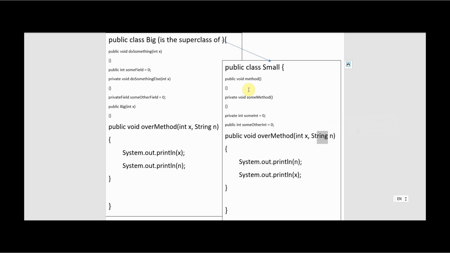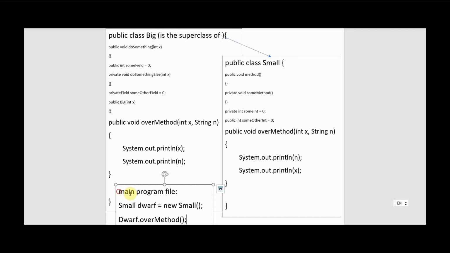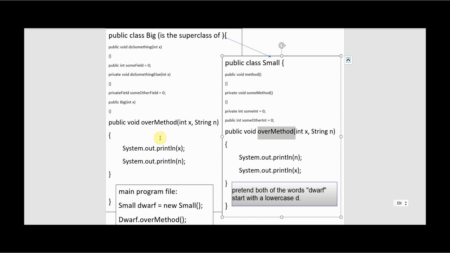So if we had an instance of the class small that we created in the main program file, so you see here this new text box I've created that's supposed to represent the main program file. So we create an instance of the class small called dwarf, and then we call the over method from dwarf. The computer would know to call the over method of the small class, not of the big class. This method overrides that one.